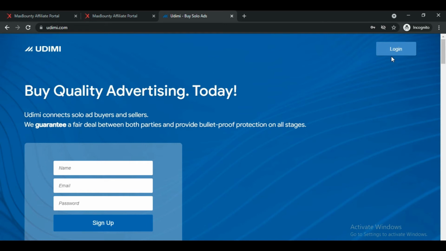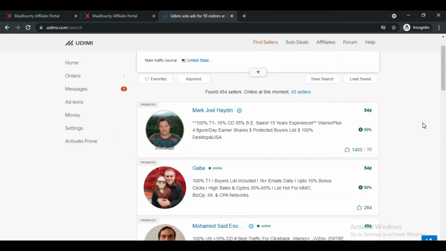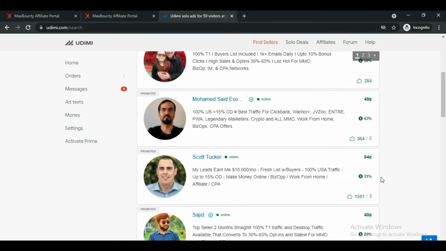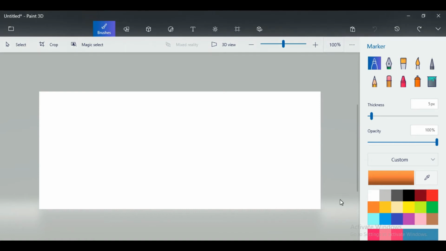So now let me just log in to my Udemy account. So I've logged into my Udemy account, the same way you have to also log in. You can see here there are a bunch of Solo Ad providers. And now let me explain in detail how you can promote your Max Bounty CPA offers on Solo Ad. So let's say that this is our offer today that we have chosen, Max Bounty, that we are going to promote, and this is a solo ad provider that we have selected on Udemy.